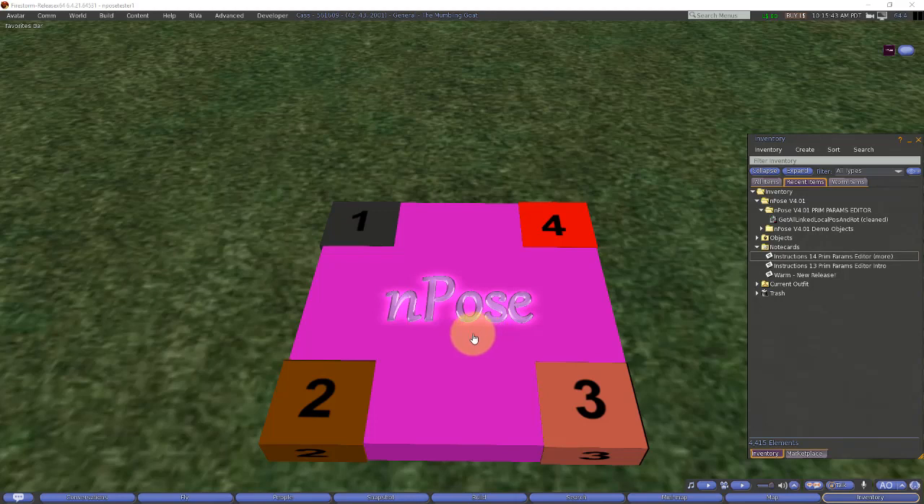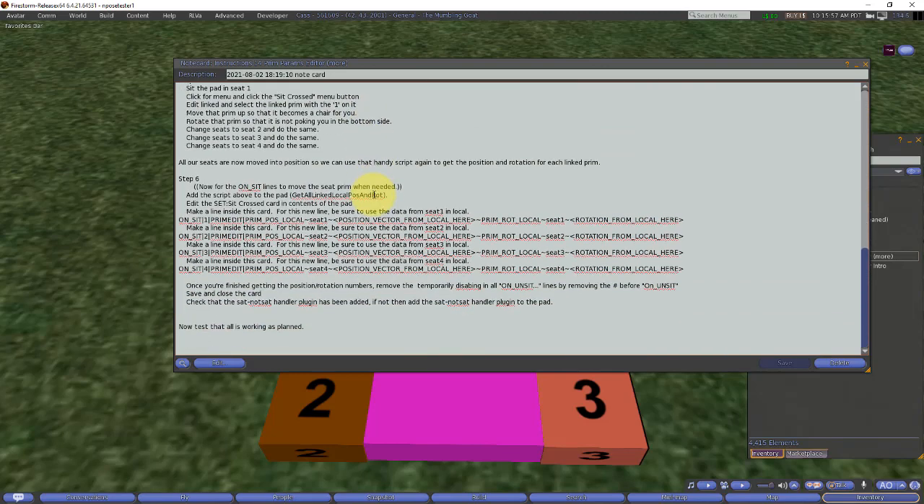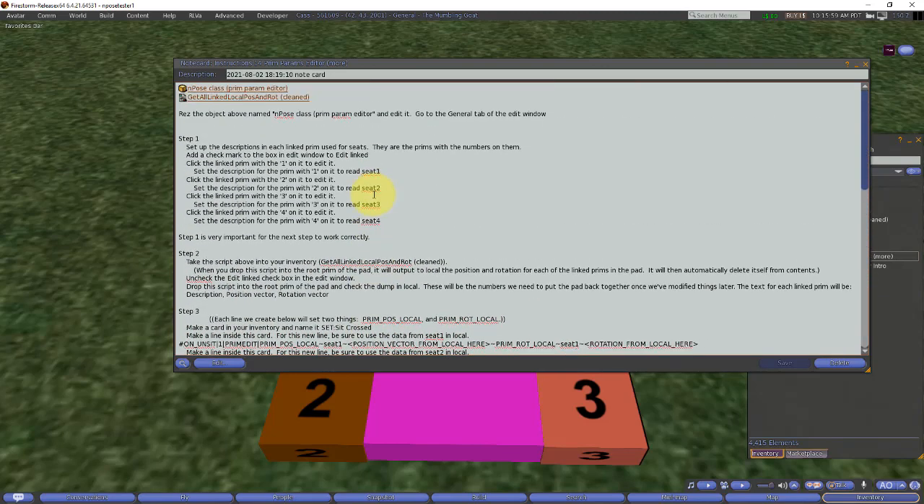Today we're going to go through instruction card number 14 and do a little bit more about the Prim Params Editor. The instruction card looks a little bit strong, but not so bad.